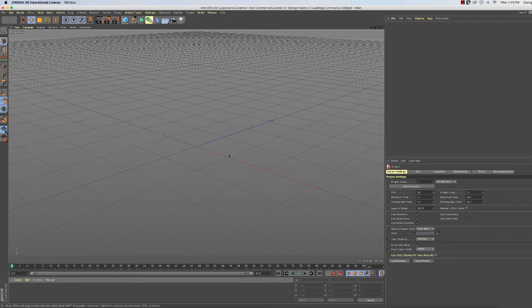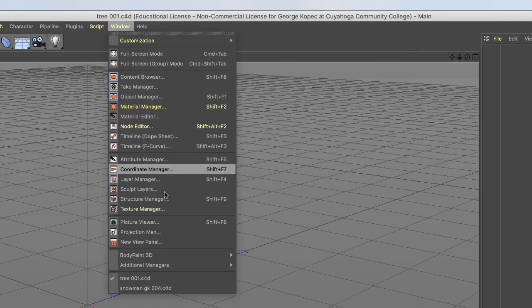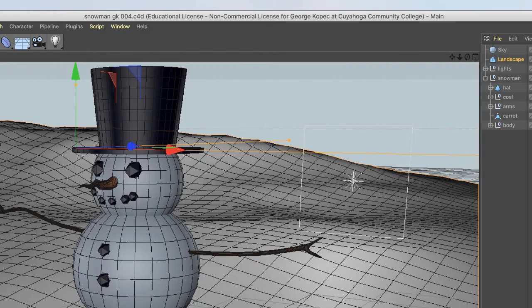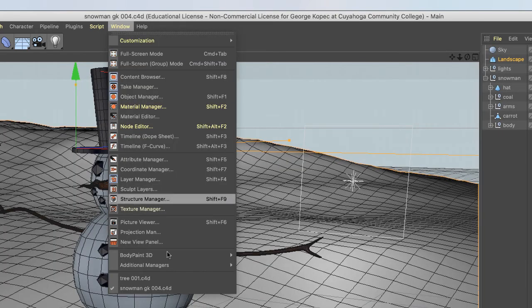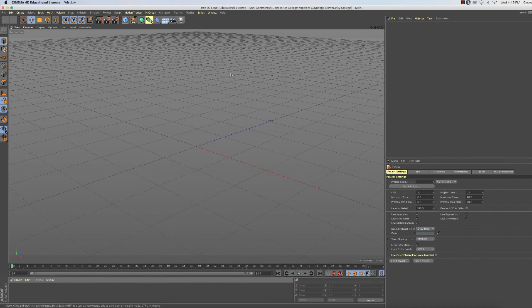But one thing I want to point out before I leave: you can have multiple Cinema 4D files open. To access them, up in the menu bar, click Window, and listed at the very end will be the C4D files you have open. Tree is check marked, meaning the tree is in the foreground. Of course, if I select the Snowman file, that comes into the foreground. So have your file named tree, and make sure it's saved in your Snowman project folder, and I'll see you in the next video.